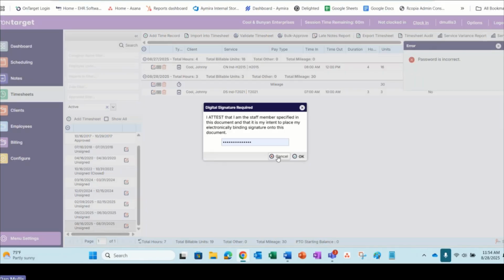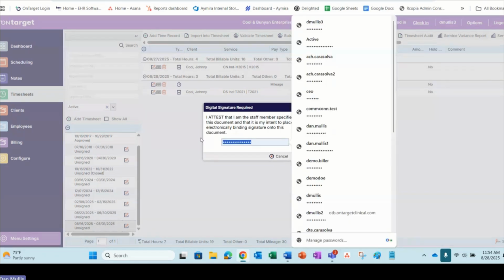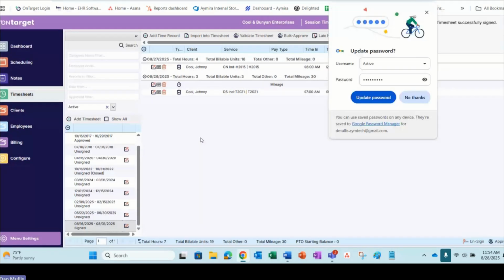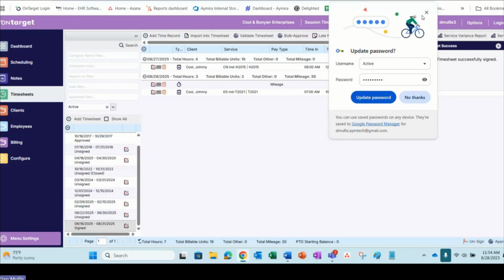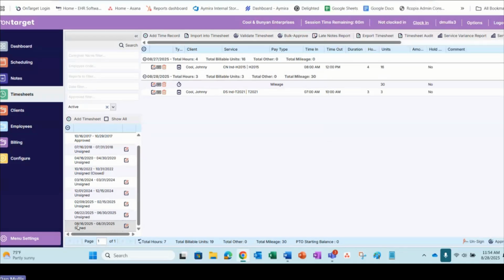And let me get my correct password in here. And there we go. You can now see it says signed, which is great.